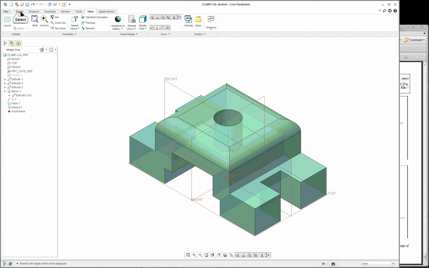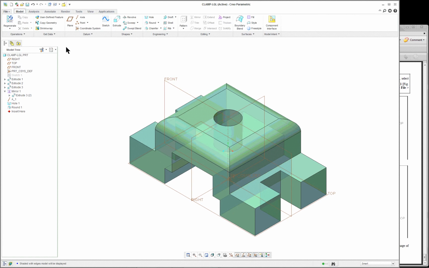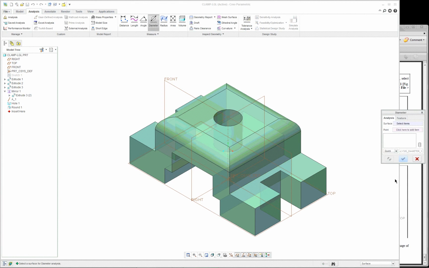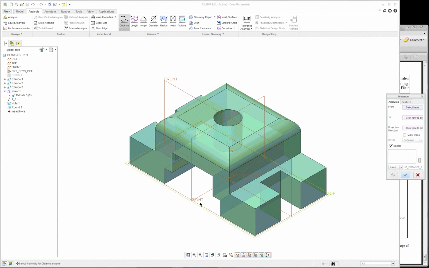Let's look at a few more things. Under the model tab, you have a variety of things we can do. We could draft something, but let's take a look at analysis. How about diameter? Click on the hole, and it'll give you the size. You can repeat that, and let's say we want to get the distance from, how about this surface to this surface, so it's 45 millimeters.